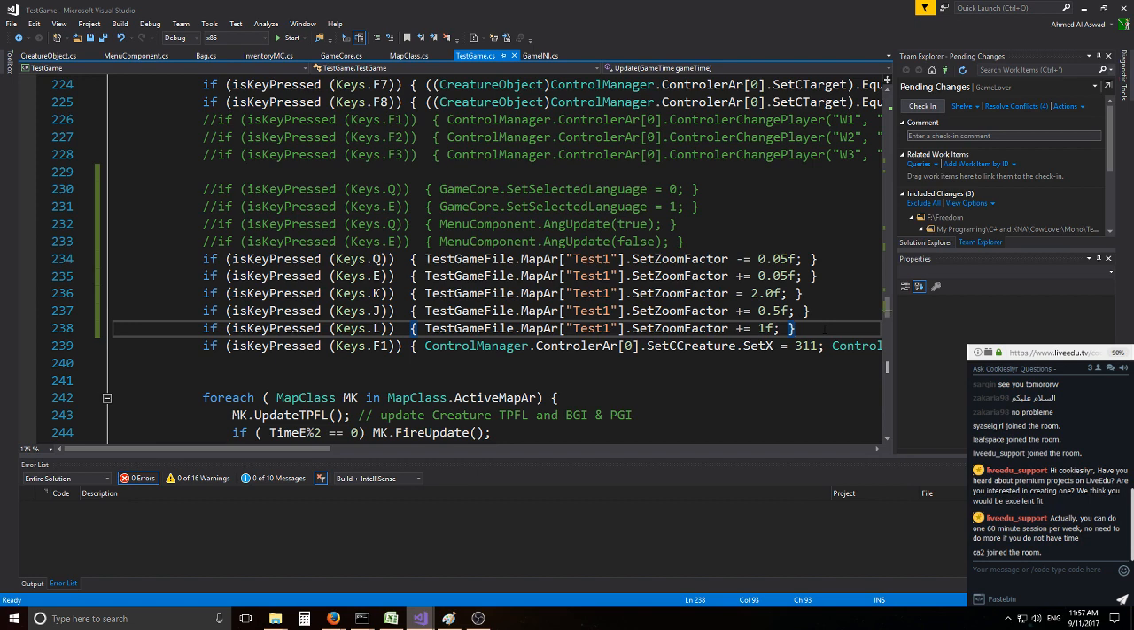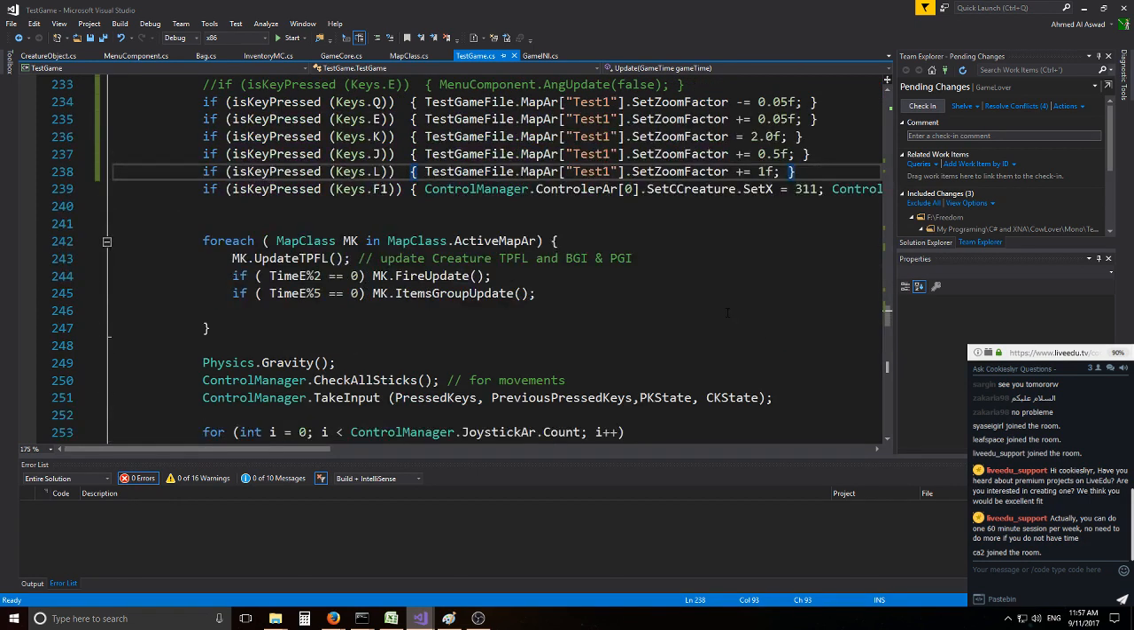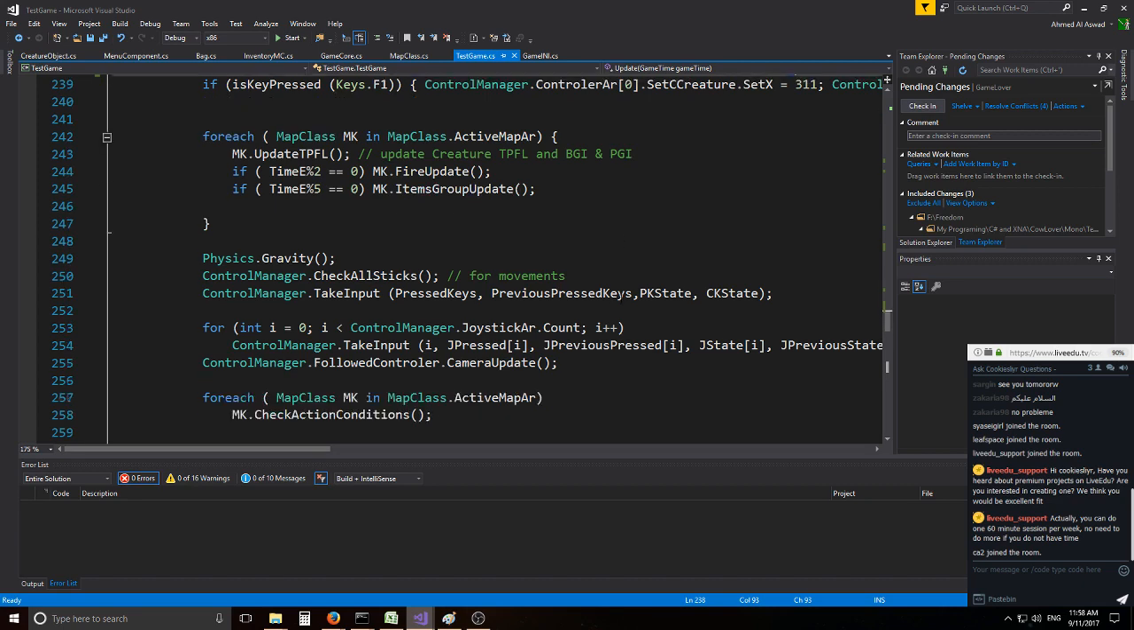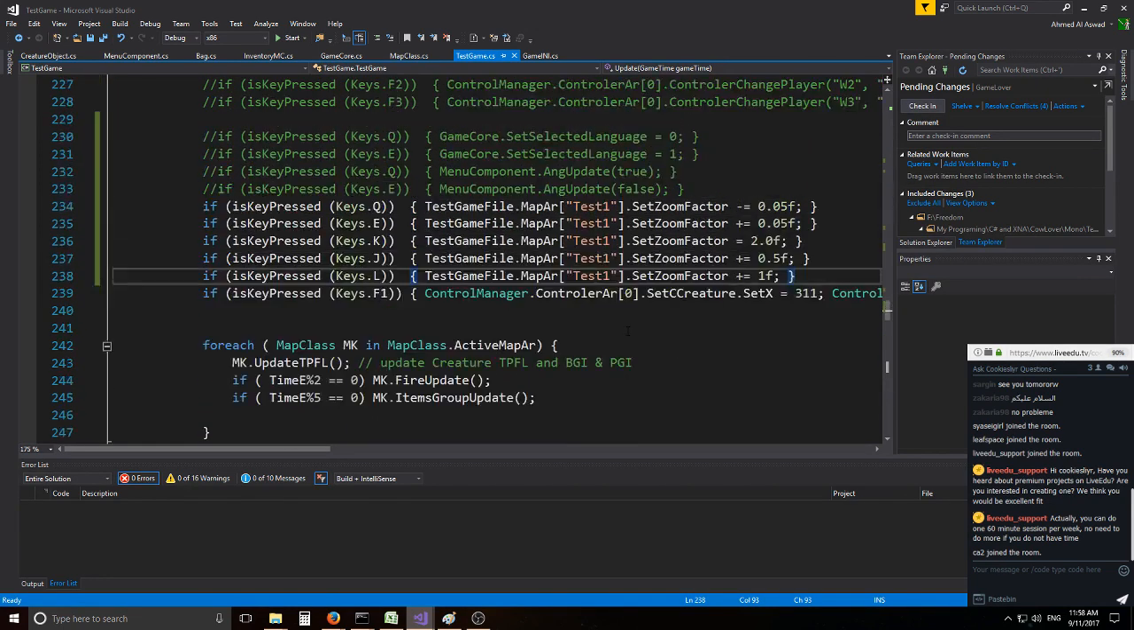I need to move the camera with the zoom. That's the part I completely forgot. So how to do that?